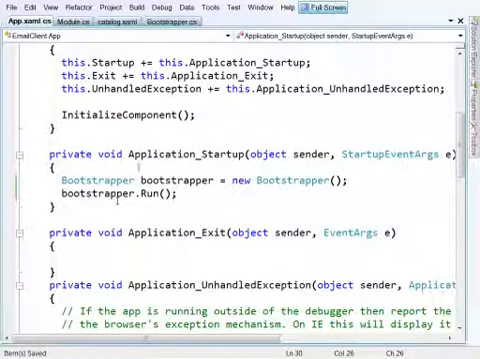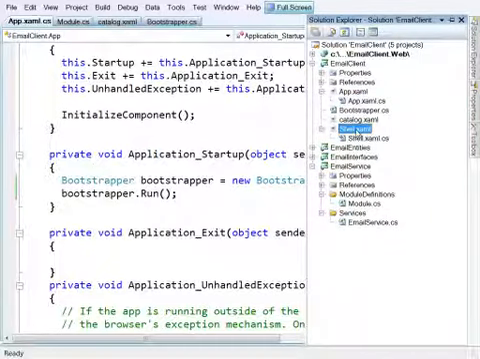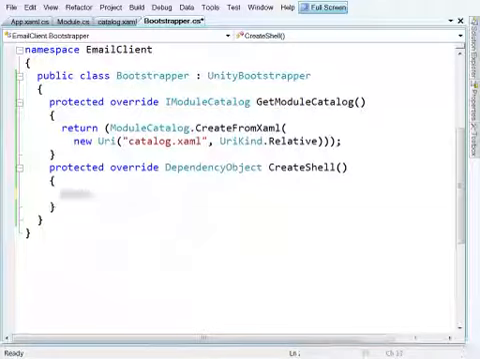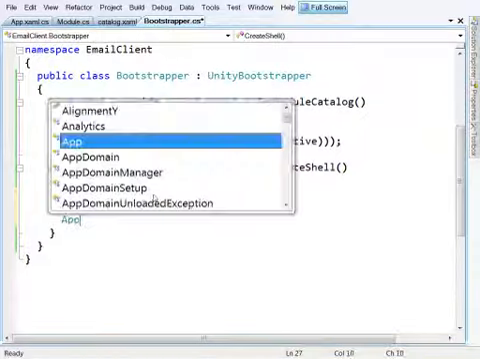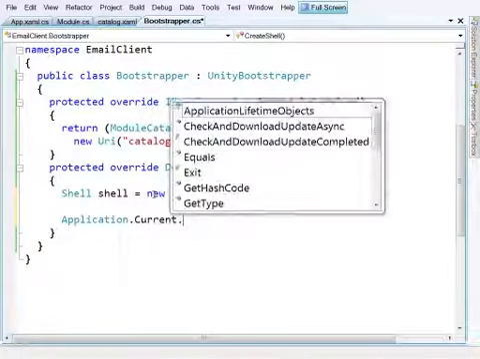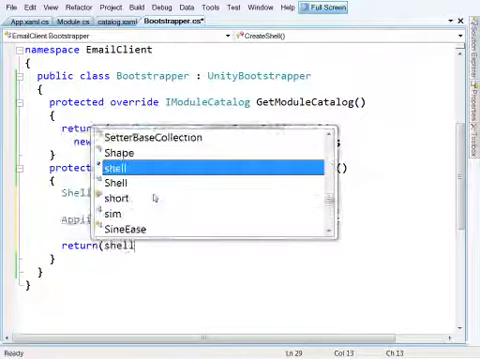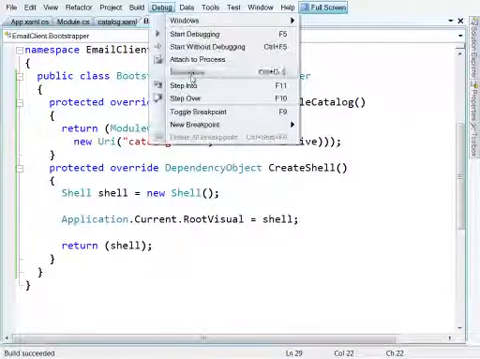It would also be nice to create a shell at this point, so let's go back. Well, we've already got our shell on the screen, so we could just create one of those. It doesn't do anything. But if we go to our bootstrapper and in CreateShell, let's say shell equals new Shell. Let's say Application.Current.RootVisual equals the shell, and let's return the shell.